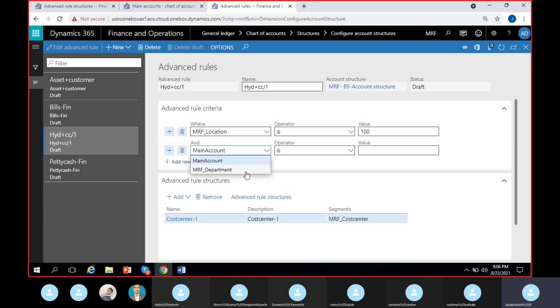I can select that only. Only department is left over, right? So I can select it as the criteria. I can also select dual criteria. When main account starts with 1 and location value is Hyderabad, for that main accounts only this is applicable.